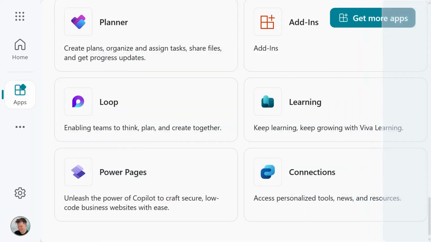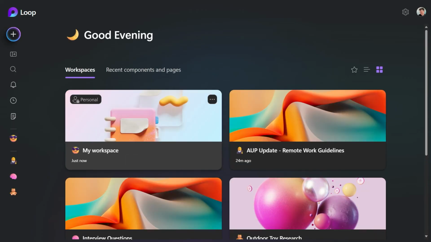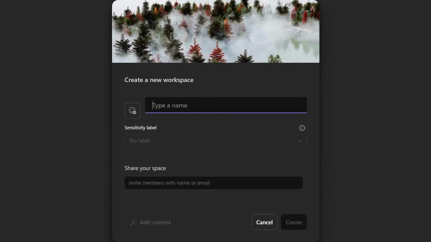So if you don't know where Loop is, head on over to your Apps tab. You'll see it on the left-hand side there. I'm going to open it up now, and we're going to create a new workspace for a troubleshooting guide. So hit New on the left-hand corner there. We'll call it Customer Service Troubleshooting Guide or Troubleshooting Guide, something like that.